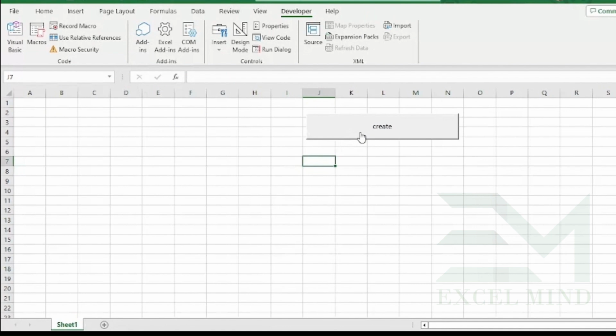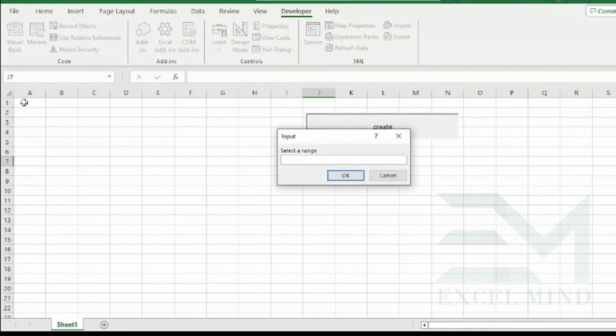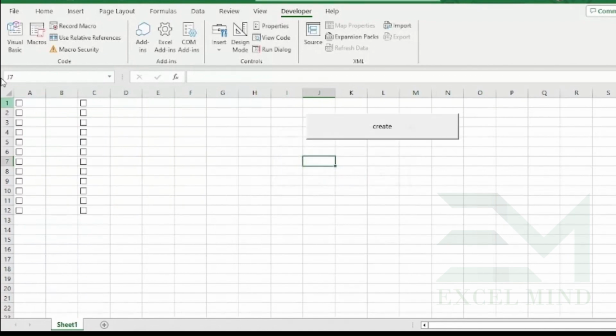Now, when you click the button, it will prompt you to select a range. After selecting, click OK. Let's see if it works. Perfect! The checkboxes are in one cell, and the results are in another.